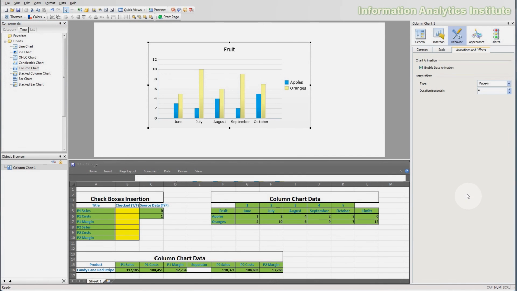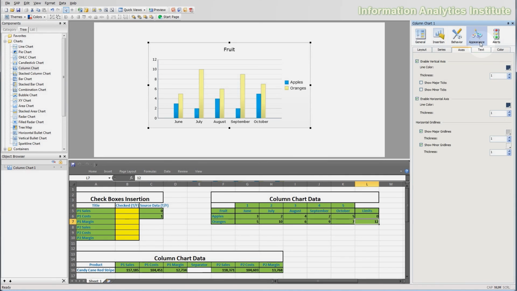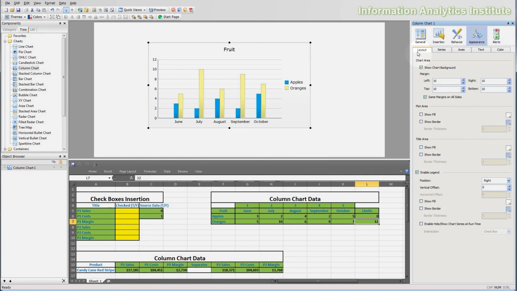And the next step is appearance. This is where you set up the graphic, the visual setup of the chart. So it has 5 tabs to it. The first one is layout.